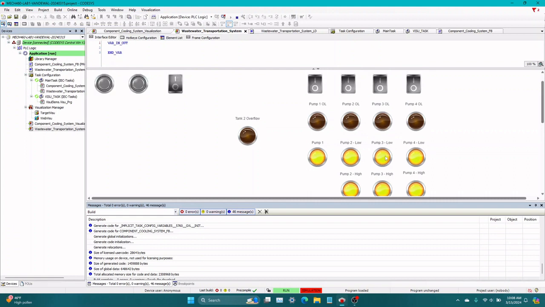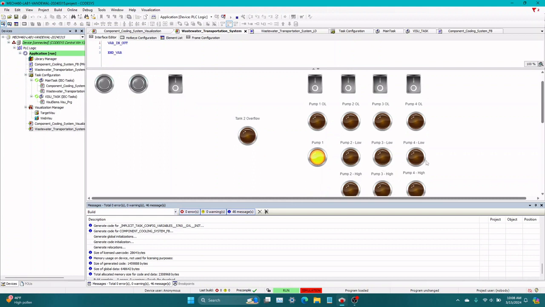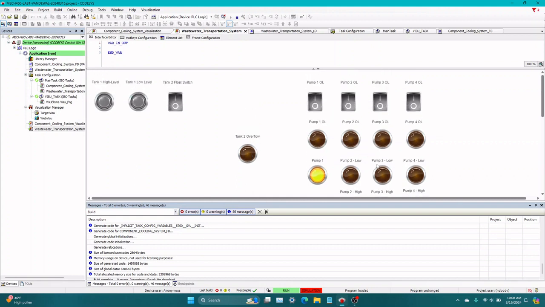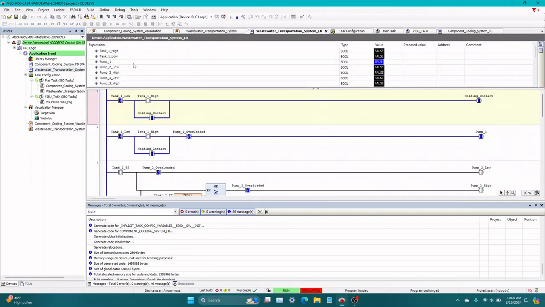And after 15 seconds of them all being on, the tank 2 overflow light or alarm or however you choose will turn on. And of course, these pumps stay on even if the overflow is on because it still needs to pump out. If the pump's turned off, then the overflow would get worse, obviously. So I will go into the code for that now, which I did with ladder logic.